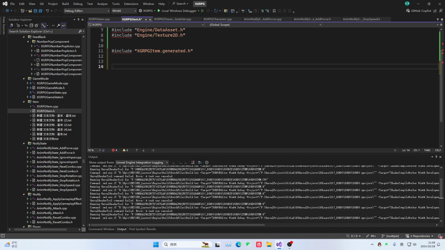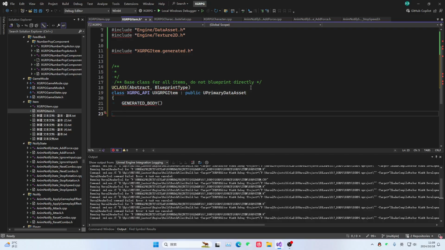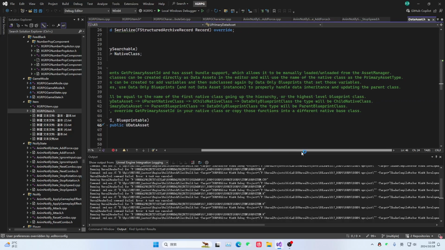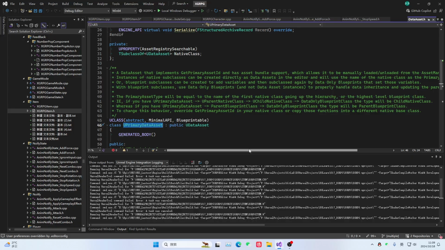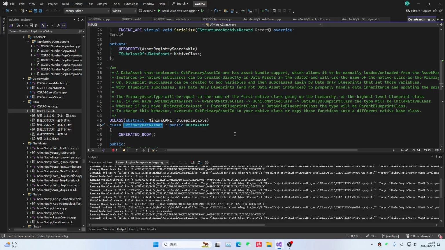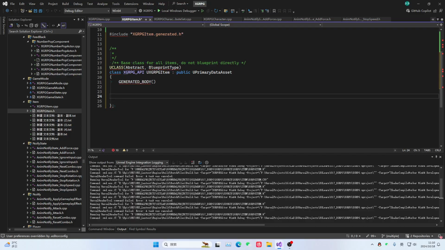So here we inherit a class. This class inherits from our engine's data asset class, and this class is mainly used for doing asset related work. Look, this part explains a lot. Let's just ignore it for now. After inheriting it, let's start writing what's inside this thing. What attributes does it have? We'll write the functions later.